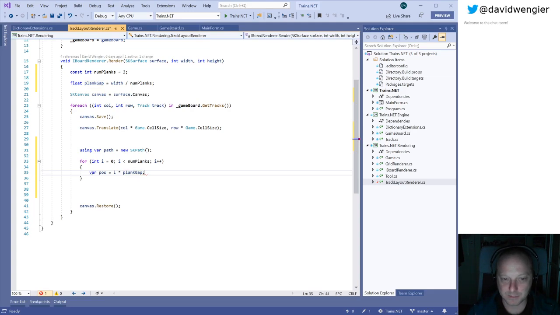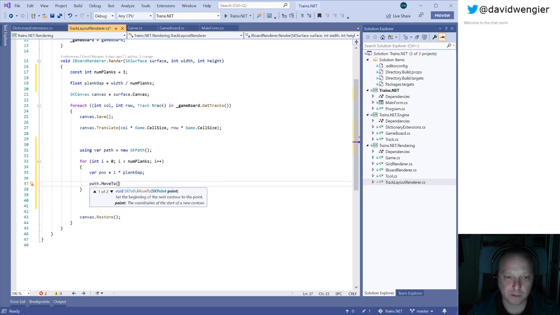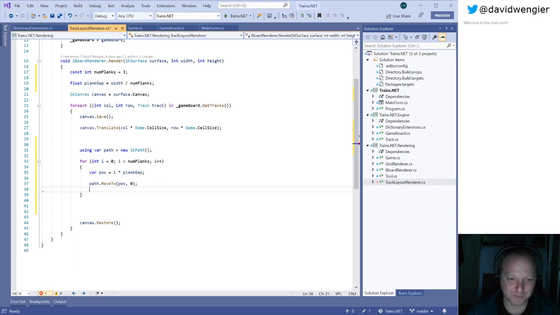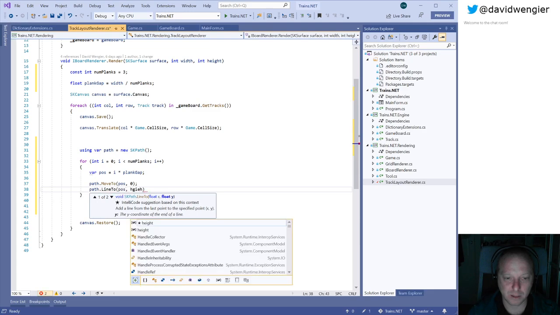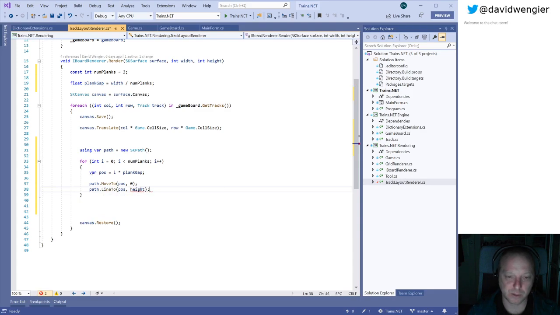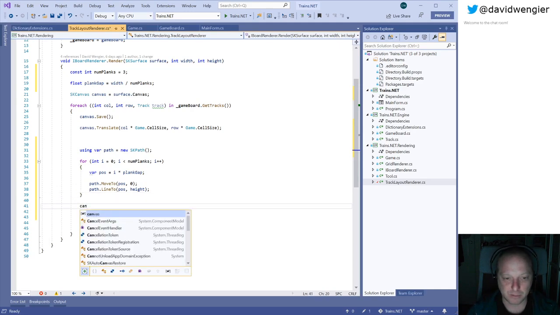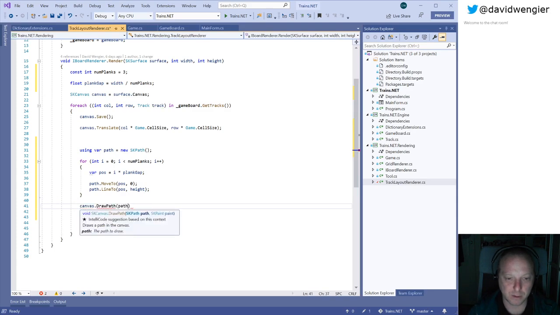Yeah, that makes sense. And then, so we move to our, what do we use? Width. So we move to our position from 0, I guess. Yeah, makes sense. And then we draw a line to our position, comma, our height. So we're drawing a line like that, and a line like that, and a line like that. So that should be 3 planks. We need, I guess, a... How do we do this? Draw a path? Yep. Oh, we need paint.